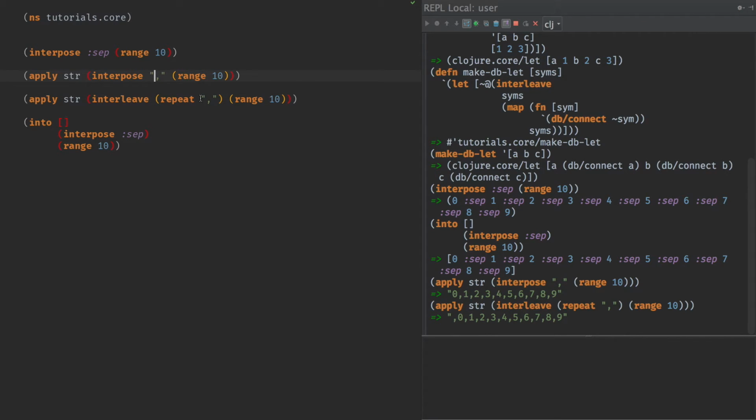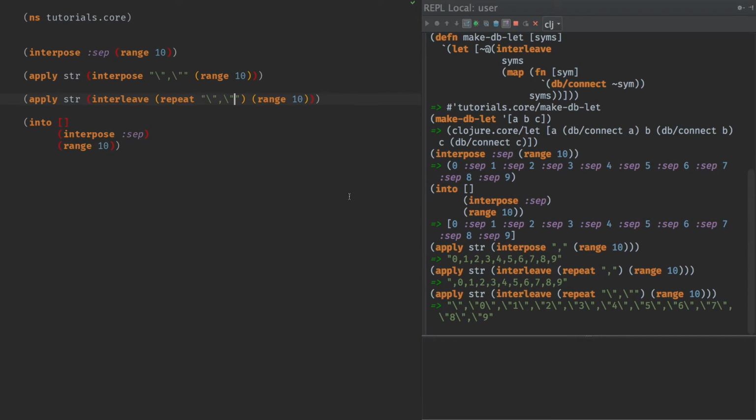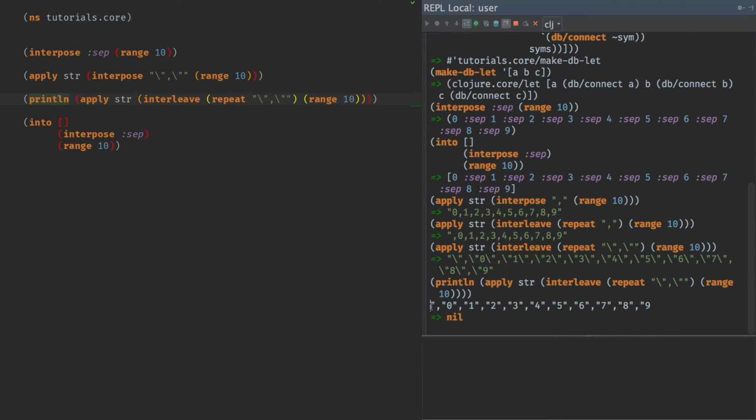So for instance, I often use this when I want quotes around my values. So if these were quoted comma separated values, and we did something like this, you would see the problem. That's just fantastic. Let's print it this way. There we go. The problem we have is we have this quote at the beginning and none at the end, right? And here with Interpose, we kind of run into the same thing.